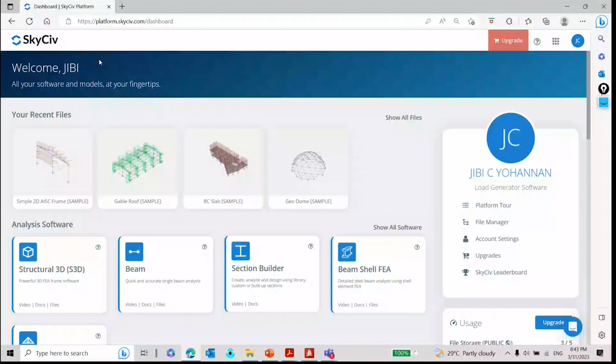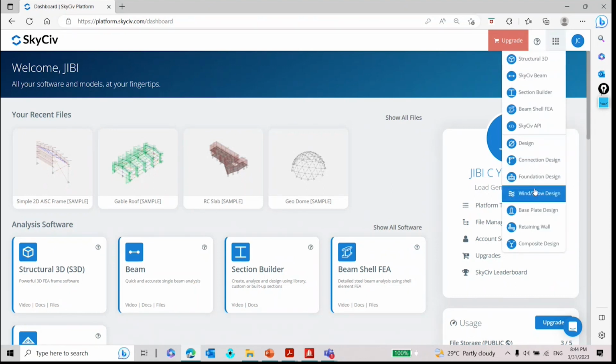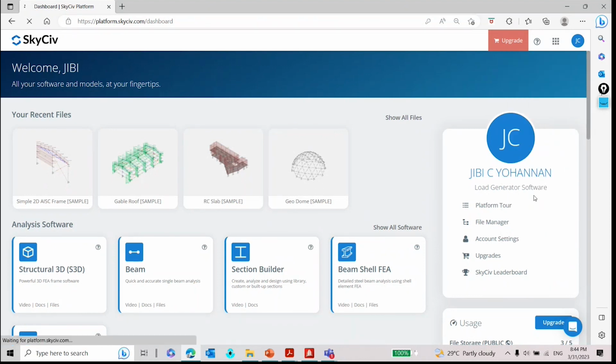The cloud software name is SkySieve. You can go to the skysieve.com website and create a free account. The wind load generator for basic loads, I mean for simple structures, is free. With the free account, you can calculate the wind load on simple kinds of structures. Once you create the account, there is a section called wind or snow design.